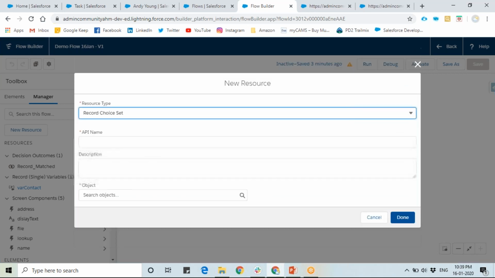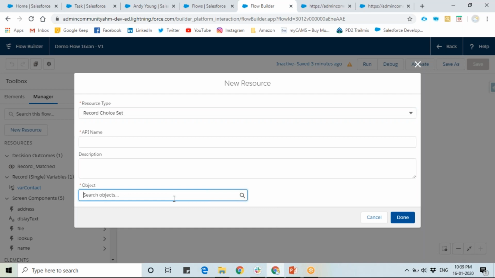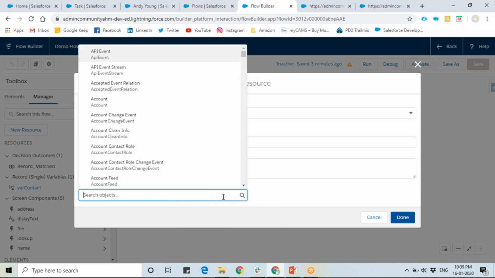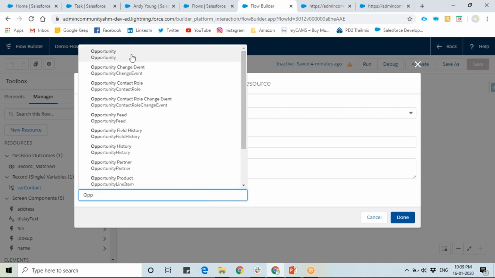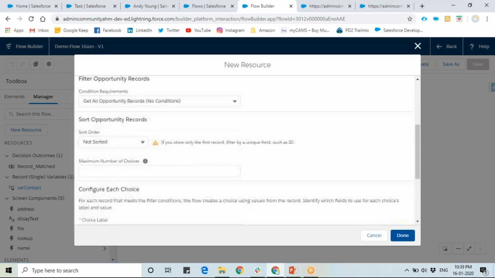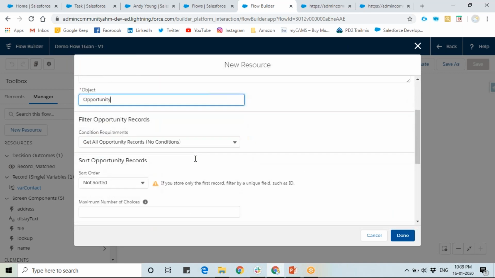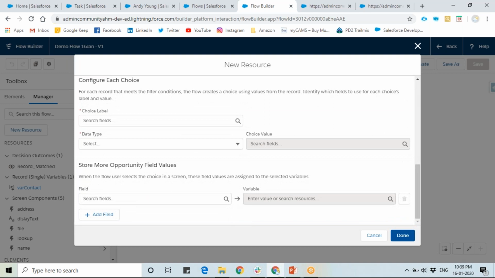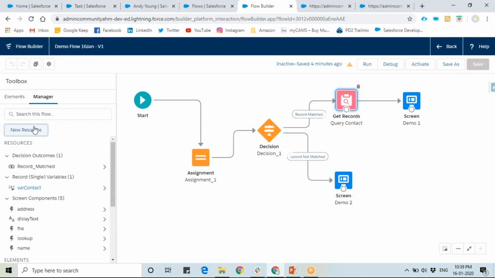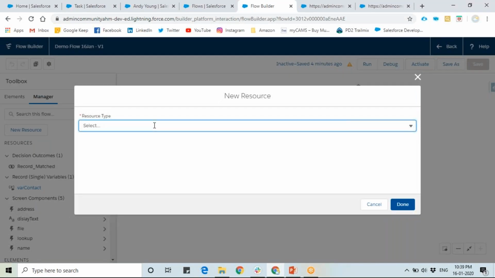Then I have the record choice set. A record choice set is a pick list which you already have on the object. A choice is something which you create over here at runtime. So over here, if you go to opportunity, let's say, then you have the list of records over here, which will be a list of opportunities. Then you have the pick list choice set.